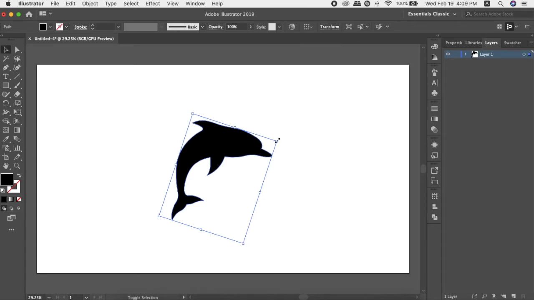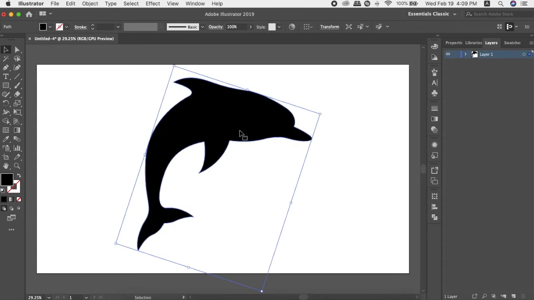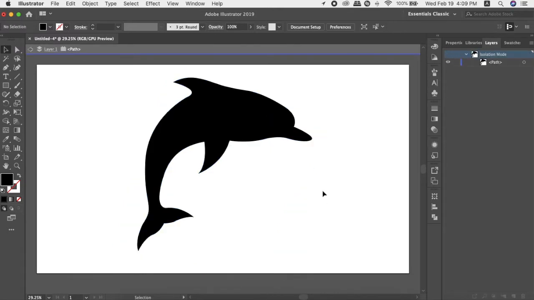And the second thing we go for is to create or use a vector file. A vector file is a file that is not pixelated and it's usually made in Adobe Illustrator. Here I'm using a dolphin. You can choose whichever vector file you need.